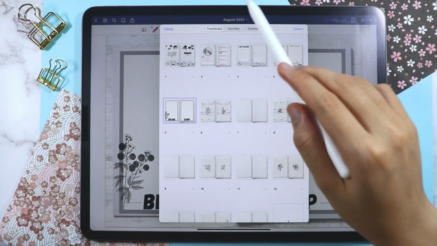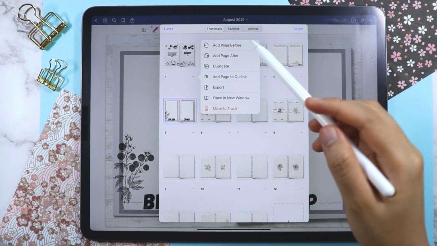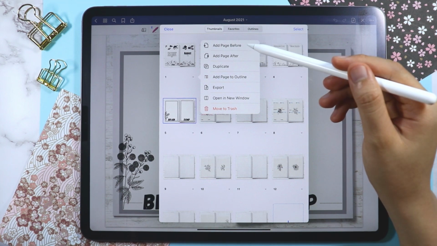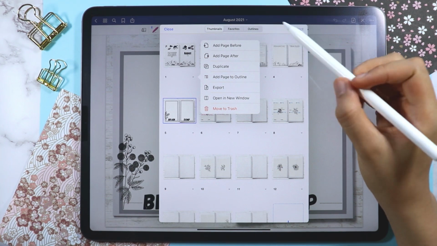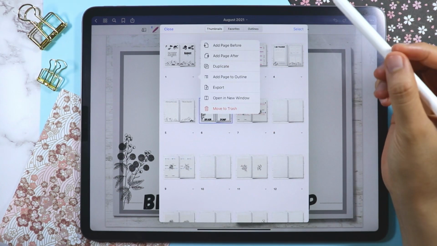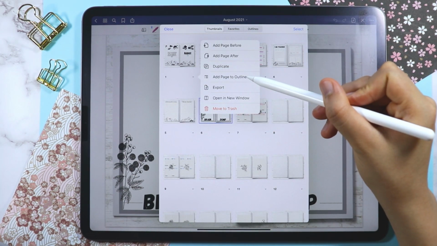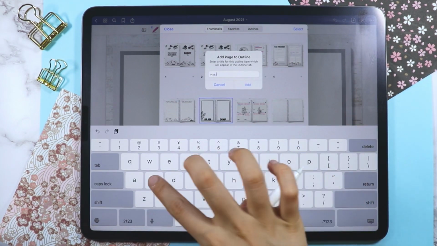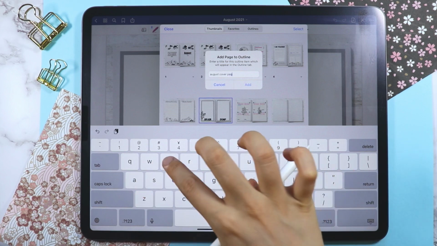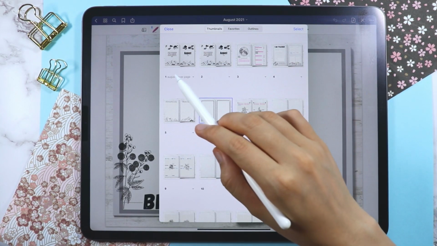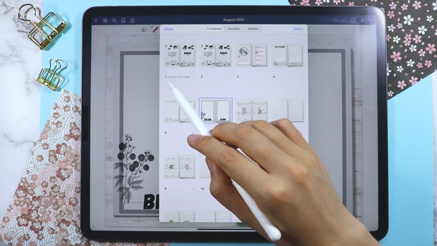In the thumbnails section, if we click on the down arrow, there are different options here where you can add a new page before or after this page, and you can duplicate the page. If we click the add page to outline, we are prompted to enter the title of the outline. And let's type in the title and just tap add after. The title of the outline is shown next to the page number.